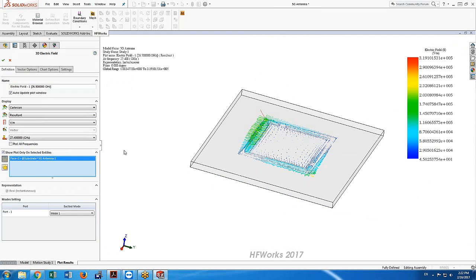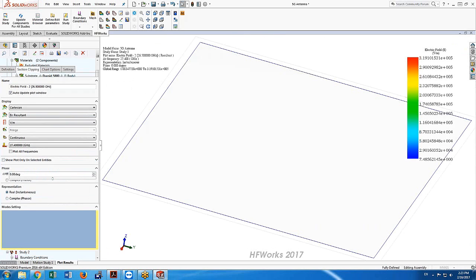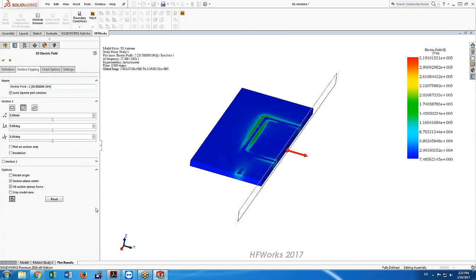So definitely faces. Suppose I want to just, here you go. I'm just showing you the plot section clipping. So suppose I want to look at one particular section.